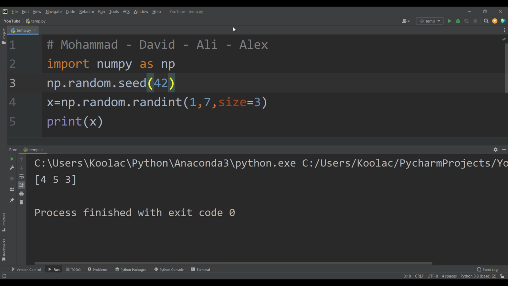So you can see that now every one of the students in this class can reproduce this result of generating random numbers, and all of them are going to get 4, 5, 3. So not only are they going to generate random numbers, but they are going to generate consistent, reproducible random numbers. So as long as anyone passes 42 to numpy.random.seed, they are going to get the same results.